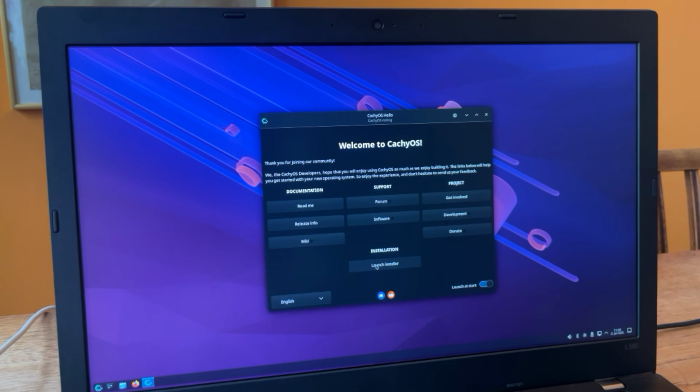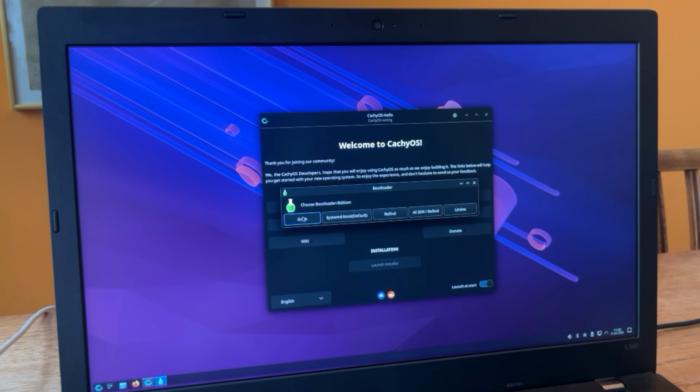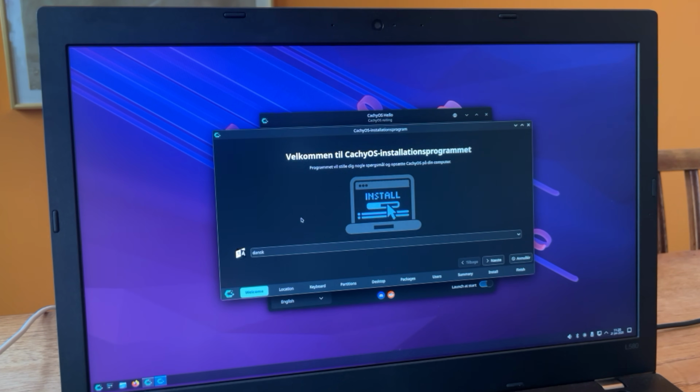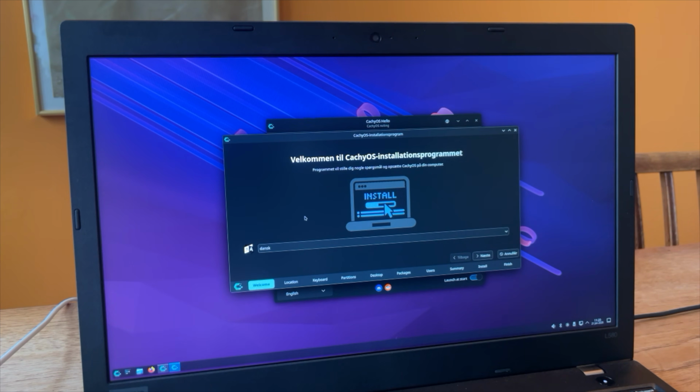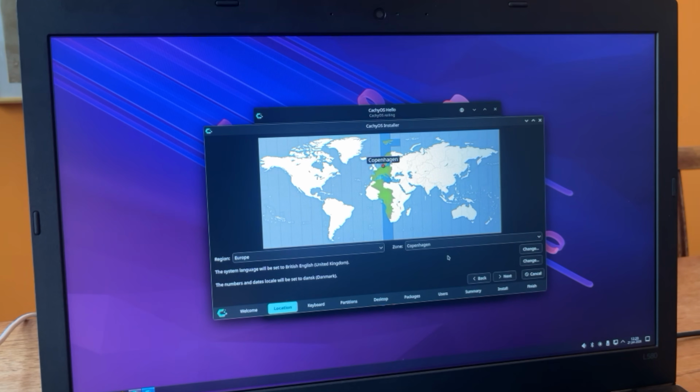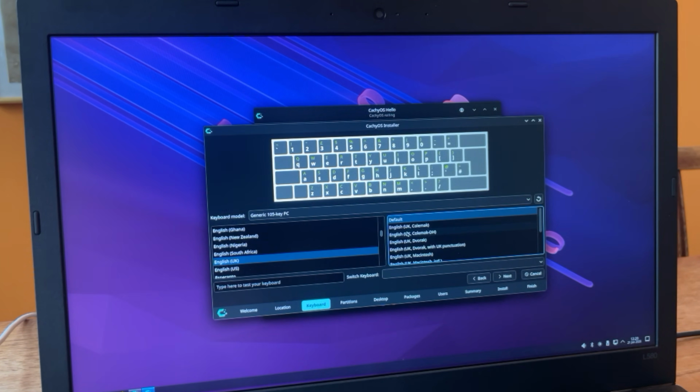Thank you. Launch installer. Choose bootloader edition. Guess we'll go with Grub. It's the one I know. Velkommen til CachyOS installationsprogrammet. Yeah, it's in Danish. Let's switch that up. British English. Next. Yes, we are in Copenhagen. We need to change this to a Danish keyboard.